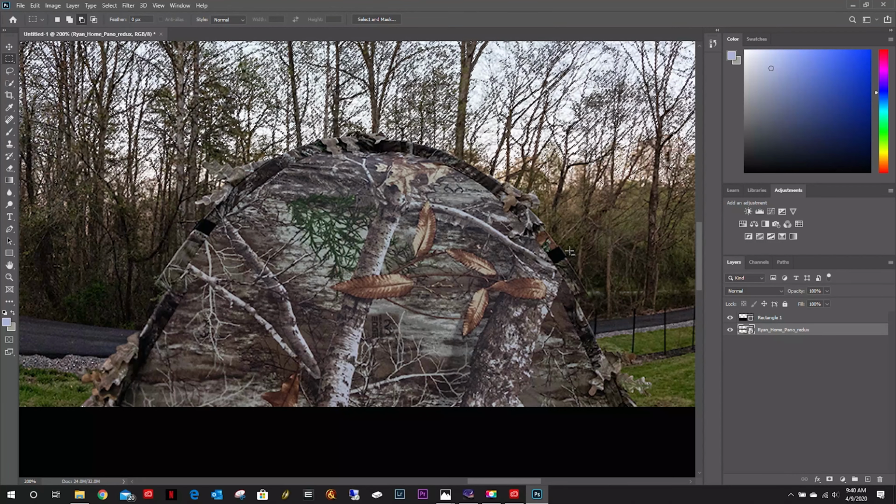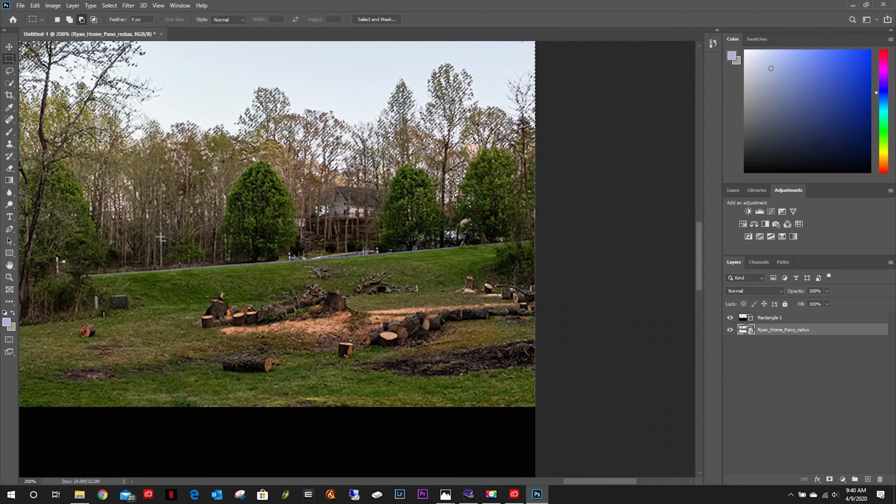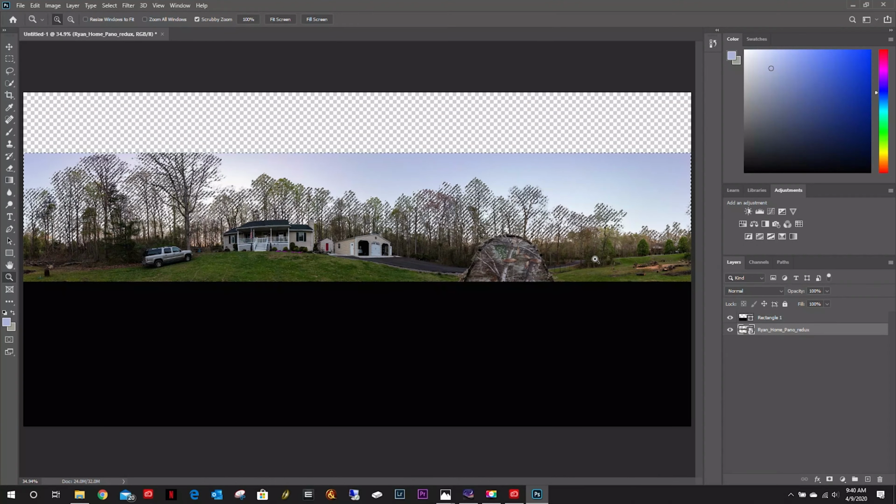And that looks good right there. Little spot over there. Mailbox. And we'll just go ahead and get all of that. And that should do us. So now we will fit back to screen, and it looks pretty good.